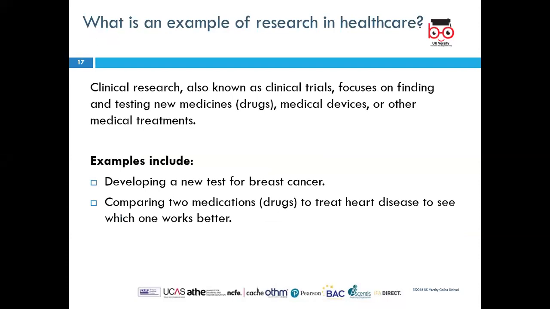So what is an example of healthcare research? Clinical research, also known as a clinical trial, focuses on finding and testing new medicines, medical devices, or other medical treatments. For instance, you're developing a new test for breast cancer, or you're comparing two medications to treat heart disease to see if one works better. If one works better than the other, you'll then give the better working drug to the other person, who will be called a control. But you will definitely give treatment to both people, and those treatments should be the best out there.